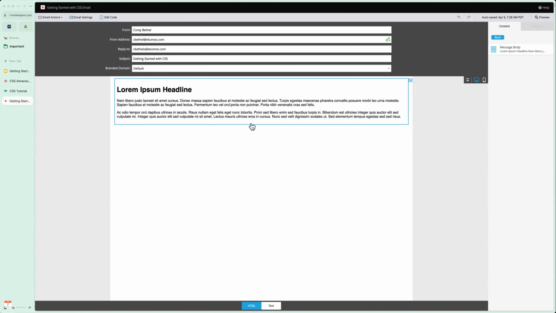CSS stands for Cascading Style Sheets. You can think of CSS as the paint on your walls or the decorations around your house. Where HTML gives your house its structure, CSS decorates it. CSS is used for all sorts of things, like changing the size of your font, aligning your text, and changing the color of a link. Today, I'm going to show you 3 common use cases for CSS in emails and landing pages.